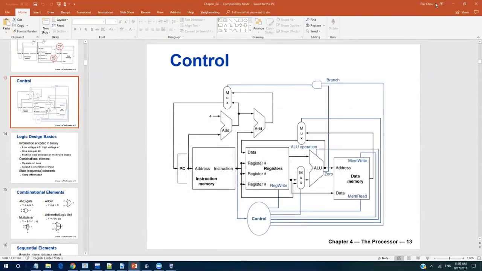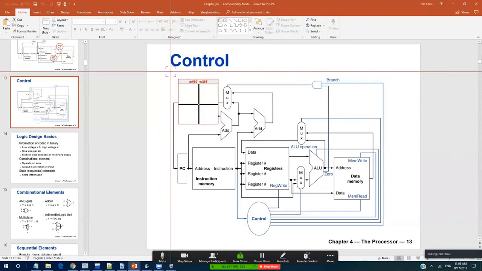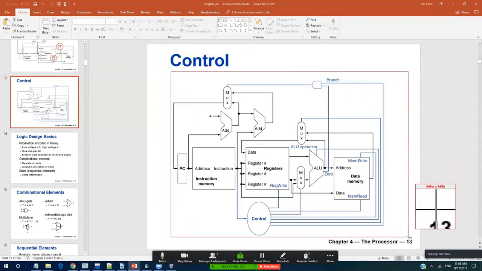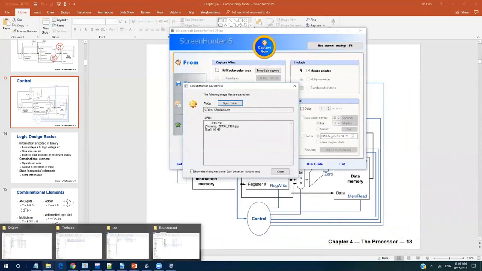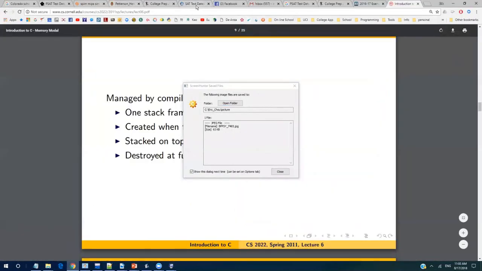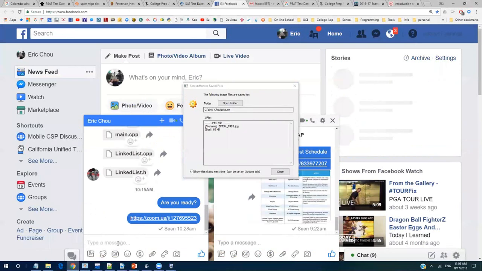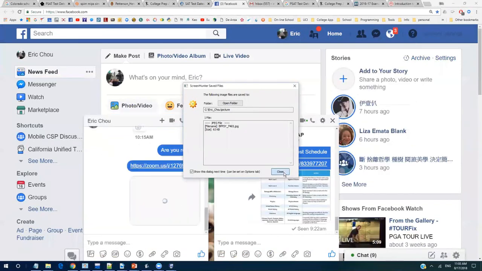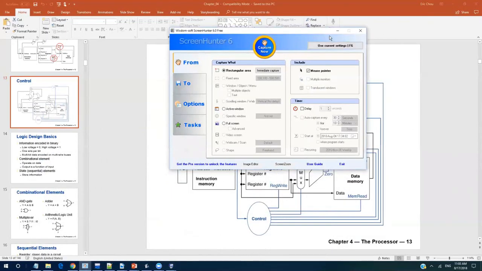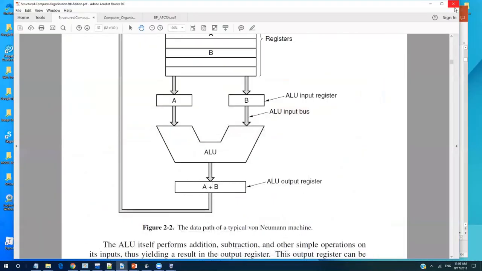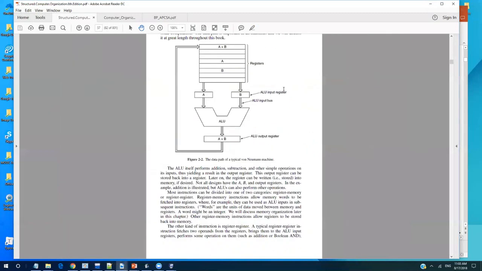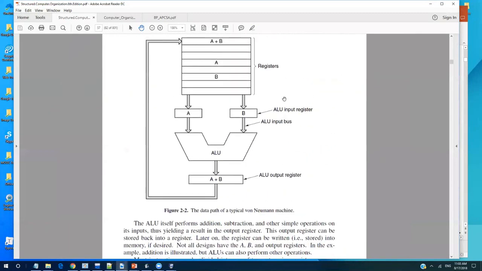And this one really is the whole processor chart. Right here, let me just copy this and paste it to your Facebook, so you can see it right away. This chart is more important. Then you have the whole view of what a processor is, instead of just a data path. That's why I say your textbook is a little bit too easy. So there are a few things.